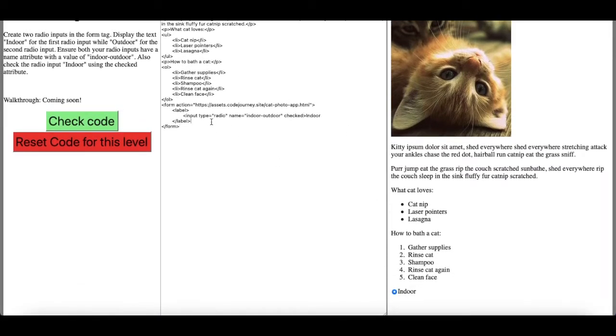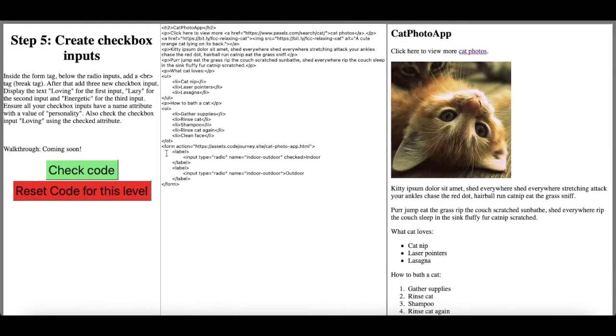We also need another input. I will just copy and paste, and change necessary details. We must remove the checked attribute, and change our indoor text to outdoor. Success! Step 5, creating checkbox inputs. We will have to create 3 checkbox inputs for this, with the text of loving, lazy and energetic. All checkbox inputs should have a name of personality.